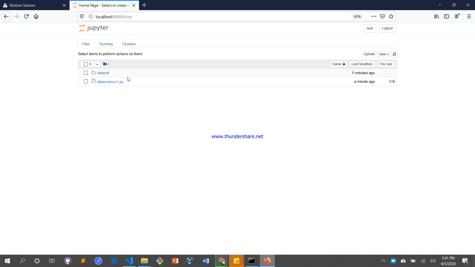Alright, so this is it. If you want to create a Jupyter notebook file, just click on New. You can see you're already in that folder, so click on New, click on Python 3. This new window is going to open. You see your Jupyter notebook here.